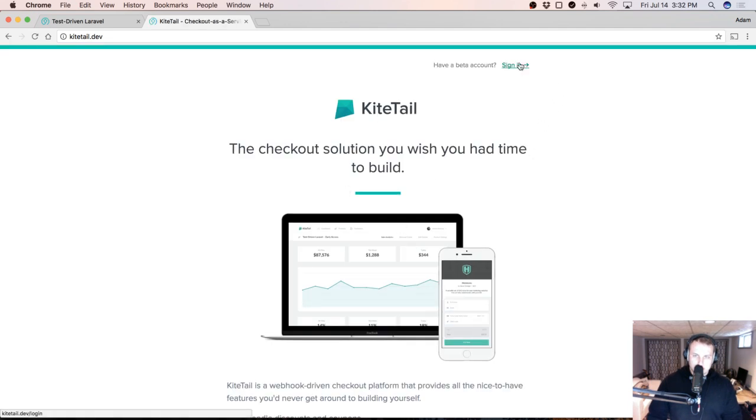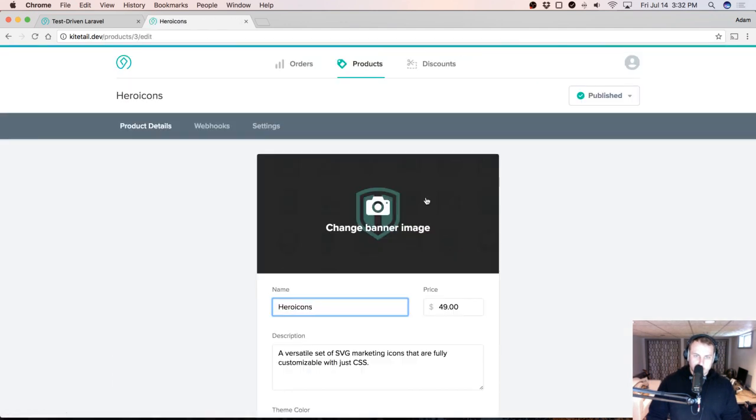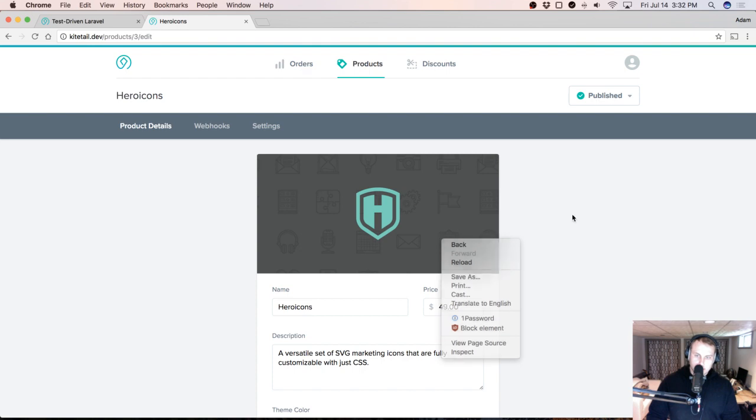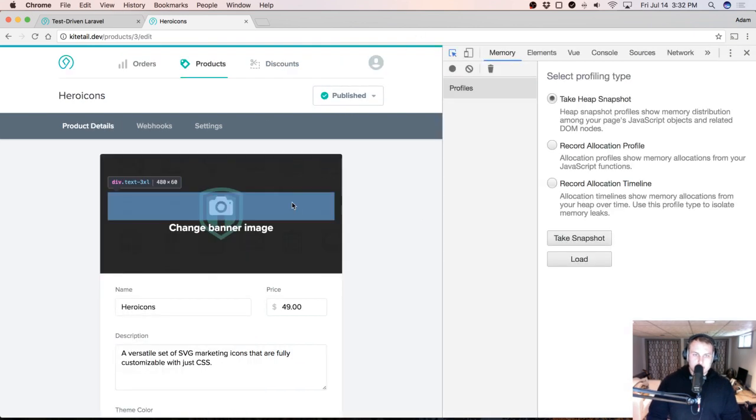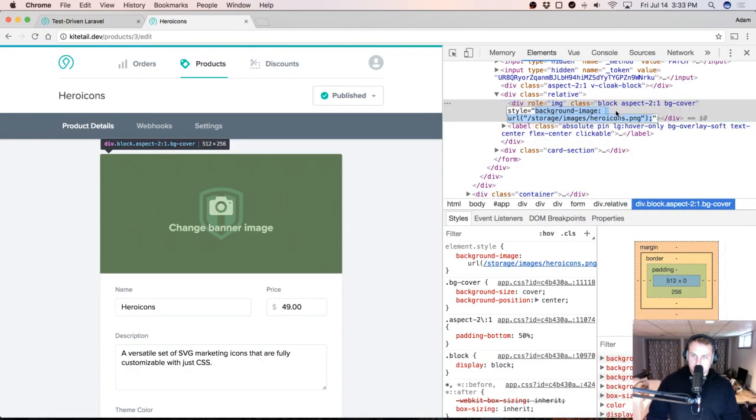Let's download one of these other images, like the Heroicons one. Jeez, I made this hard for myself with this absolute positioned thing.